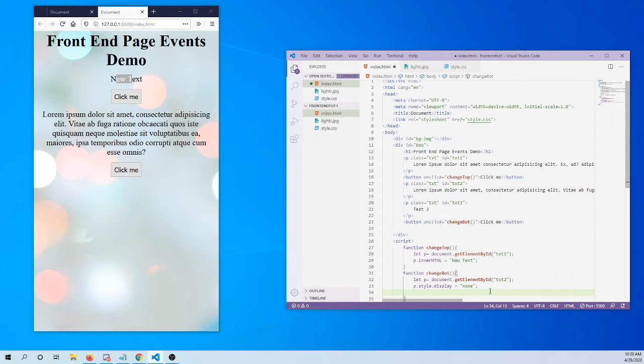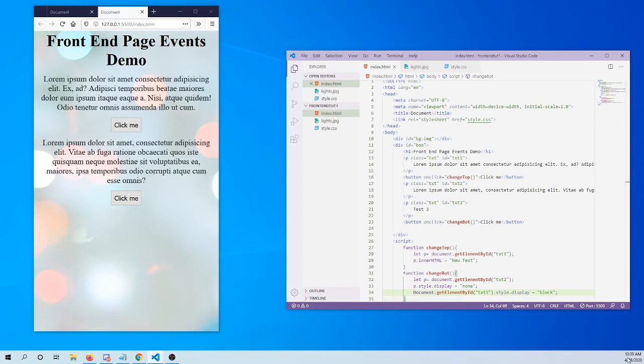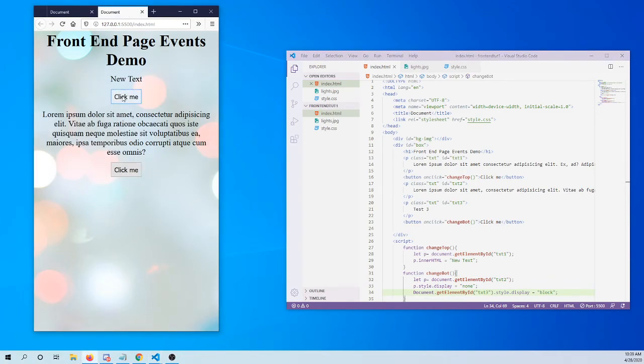So sorry, excuse me, document getElementById txt3 dot style display equals block. And then watch this. So this one, boom, instant change.